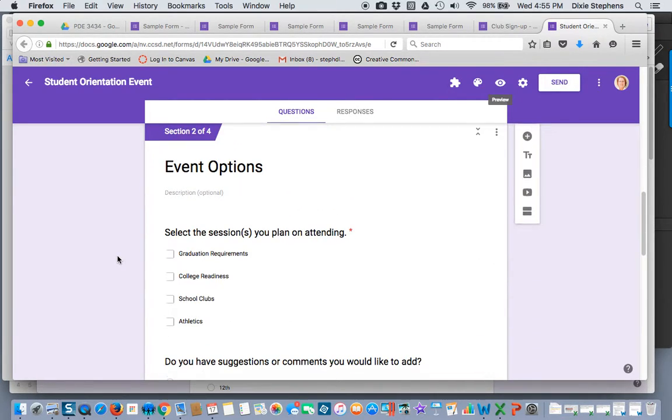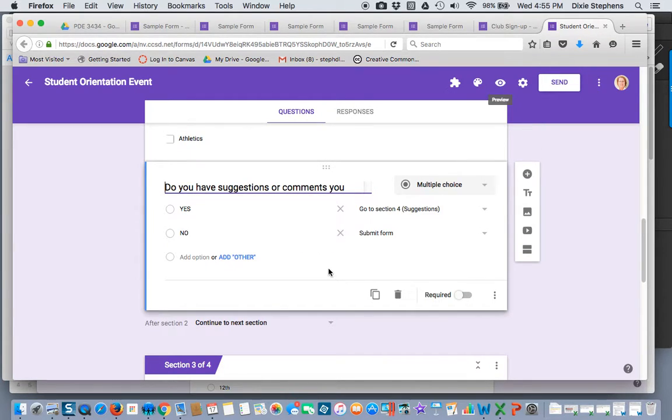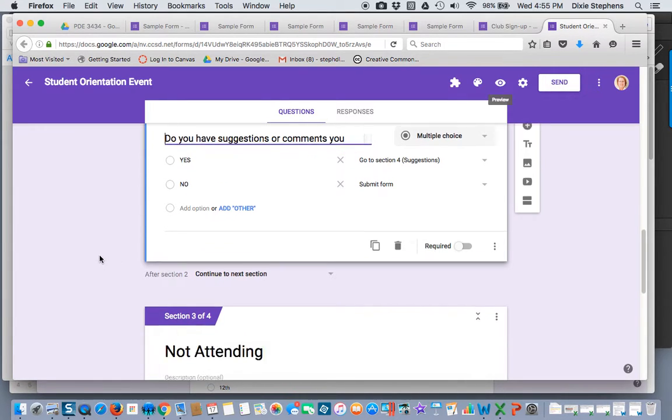So let's look at this. Here's the event options. Select the sessions you plan on attending. So what are they going to attend if they're coming? Do you have suggestions or comments you'd like to add? So I have 2 skips here. If they have suggestions, it goes to section 4, which is suggestions. If they don't have any, it can just submit the form.